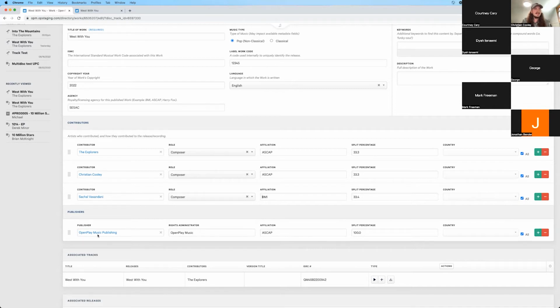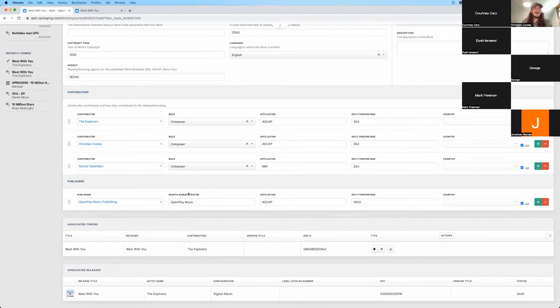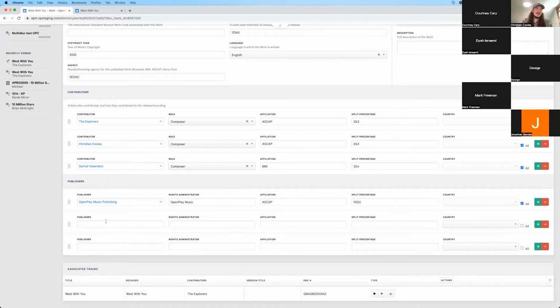So here's that third section that I mentioned. If you have one publisher for everything, good for you. That's awesome. I hope you're pocketing all of that and handing it off to your contributors as well. But we can put our rights and admin information here, if you have a specific affiliation or that publisher does, along with the split percentage and country. And then you can add your specific other publishers.